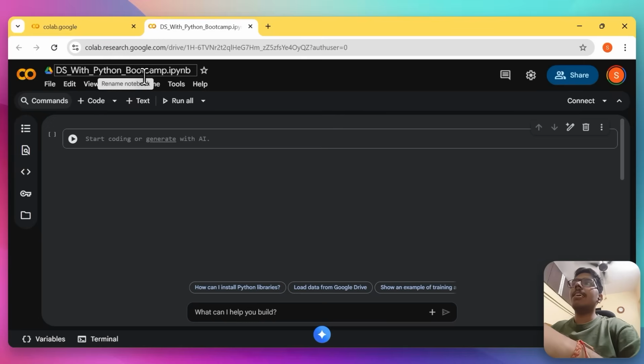This is the file name that you will be working with, and IPYNB is nothing but the notebook extension, just like .py, which is Python's, .java, which is the extension of Java, .js, JavaScript's extension. The IPYNB is the extension of notebooks.